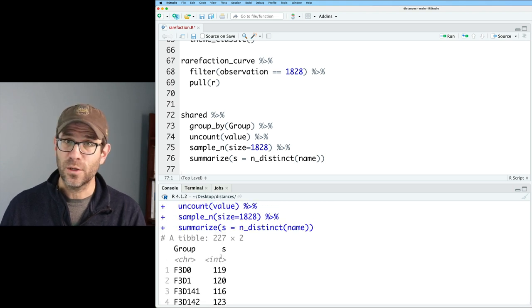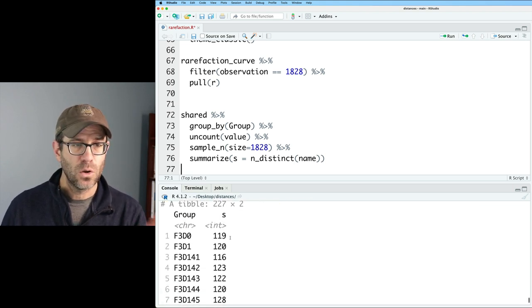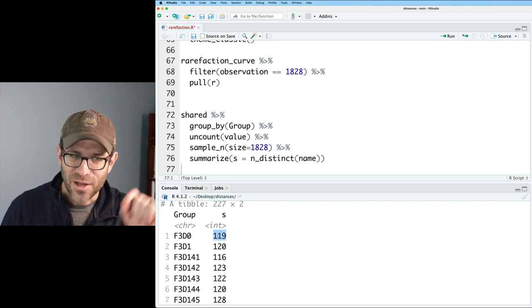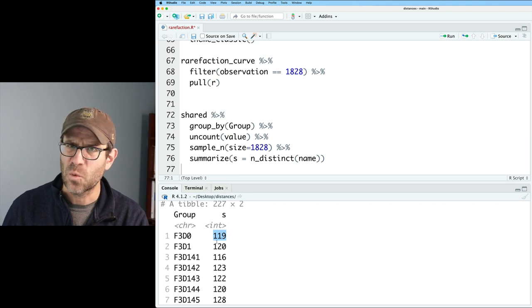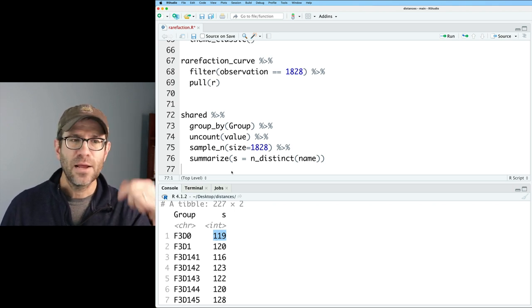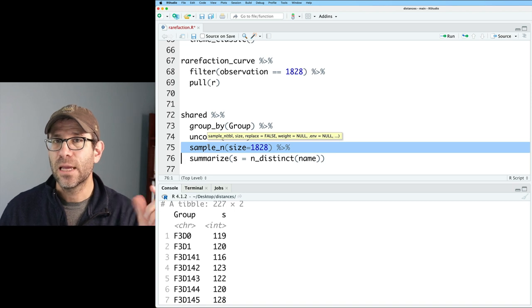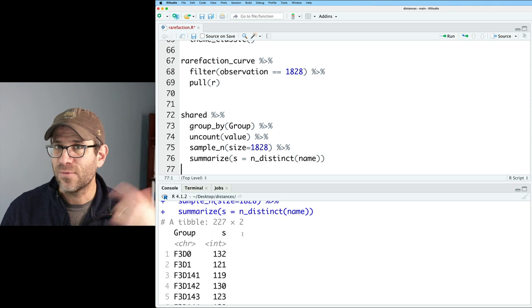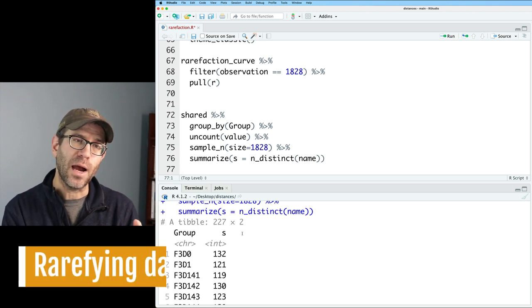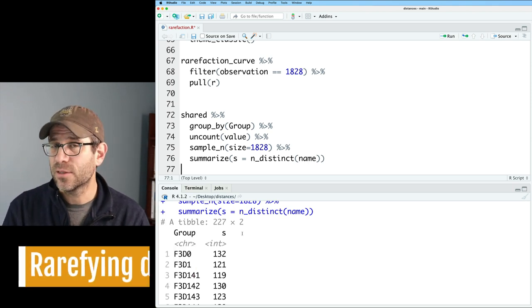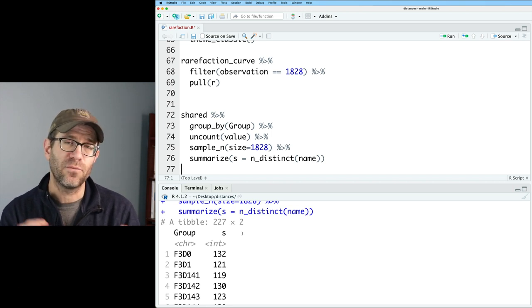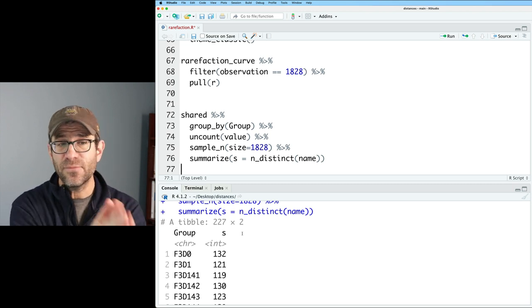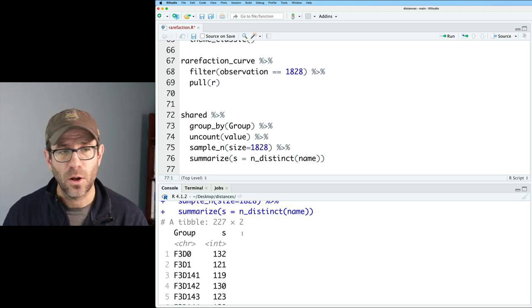Well, sure enough, we get 227 rows, one for each of our samples, with the number of observed taxa. Now you'll notice that this number is fluctuating from what I had for F3D0 above. I think it was 126 and now it's 119. Again, that's because the sample_n function is using a random number generator. So if I run this multiple times, I'm going to get different values every time. And that's why I need to repeat this, say 100 or 1,000 times, so that I can get a sense of what is the central tendency, what is the average number of taxa I would see if I got 1,828 sequences from all of my samples.